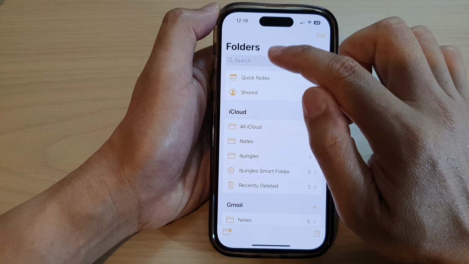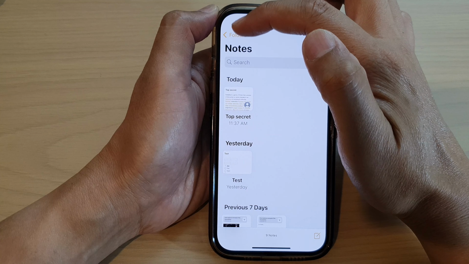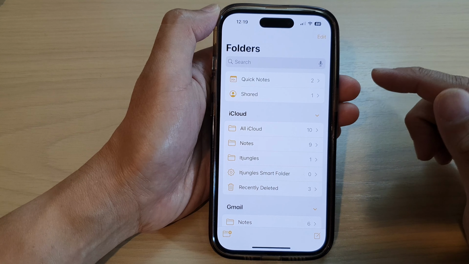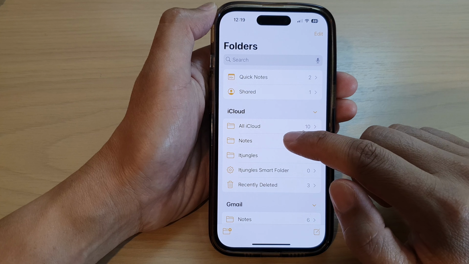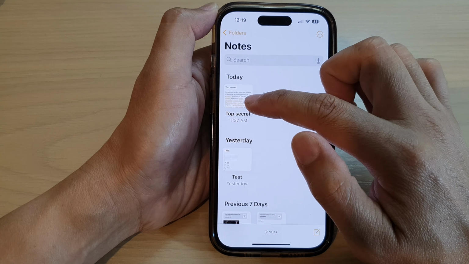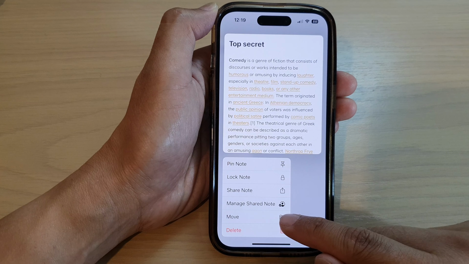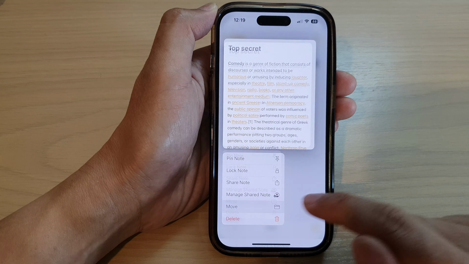In here, go back to the main folders. So if you are in one of the folders, just tap on the folders at the top to go back to the main folders. In here, open up the folder that you want to move the note from. So in here has a top secret note. So I'm going to touch and hold on that. And then from the pop-up menu, tap on Move.